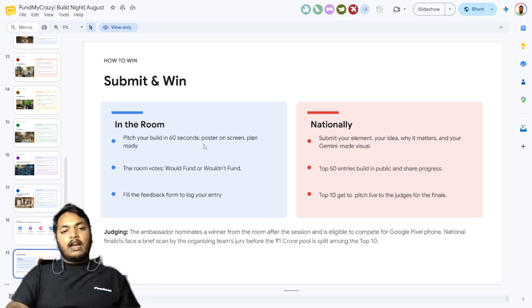These are some tips on how to submit and win. In the room you have to pitch the idea that you have built in 60 seconds, poster on screen, plan ready, and the room will vote whether they would fund it or wouldn't fund it. And at last you have to fill the feedback form to log your entry or make your entry count.